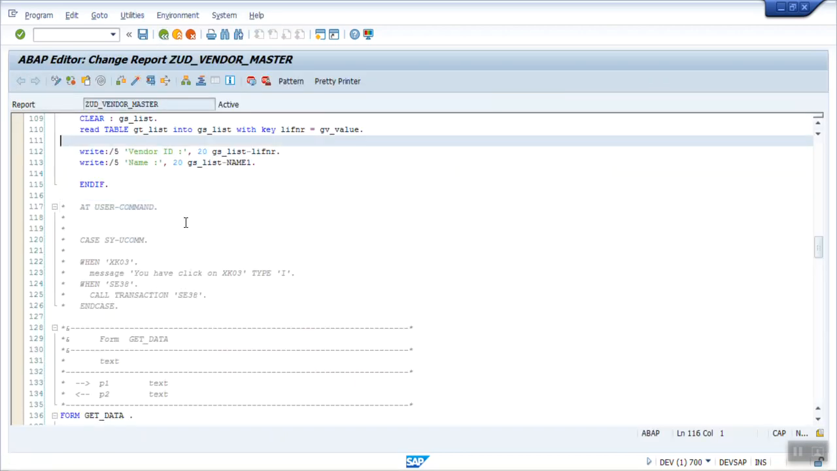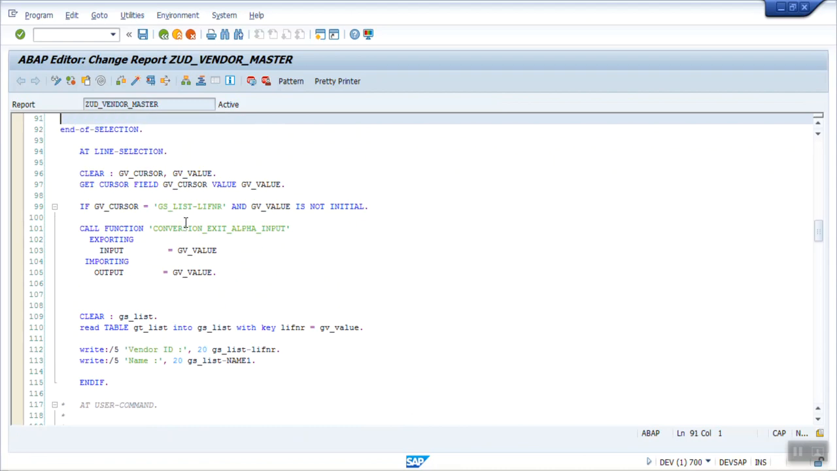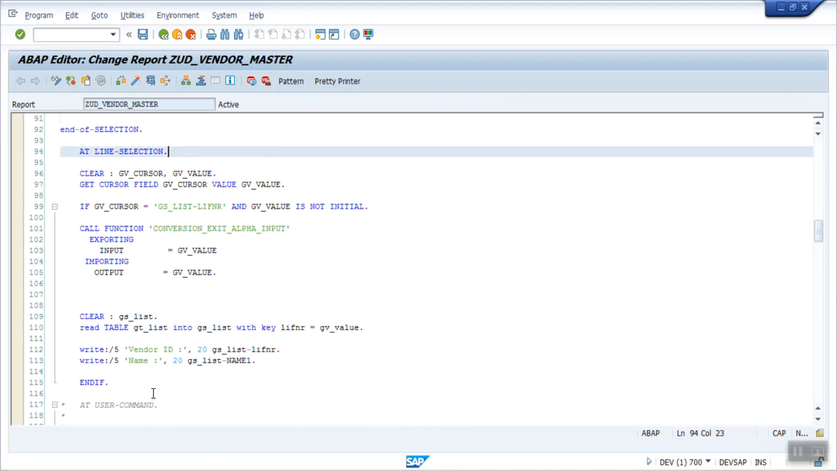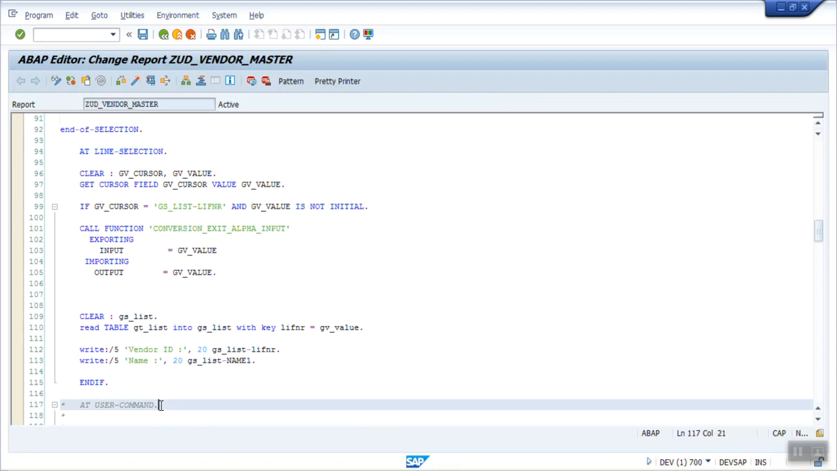So in this way we can implement the add line selection and add user command in our report to make the report as interactive. So in this way we're done with this session.